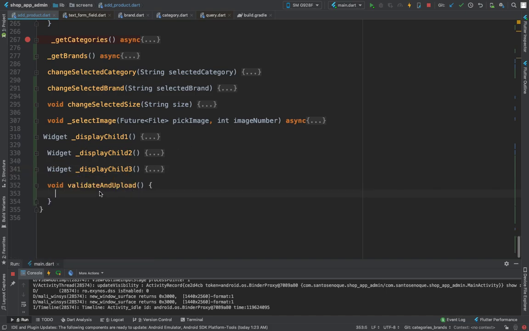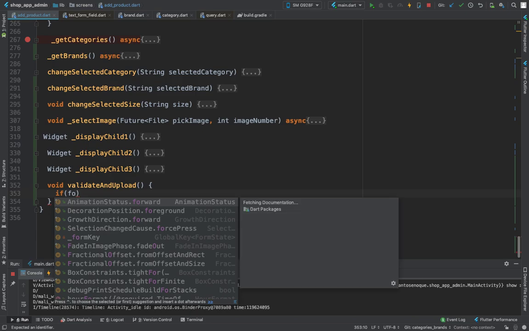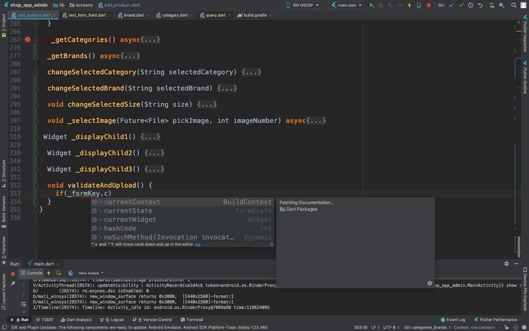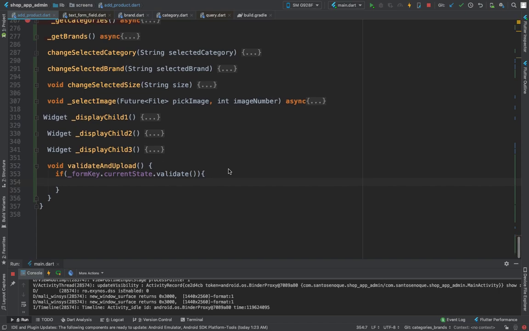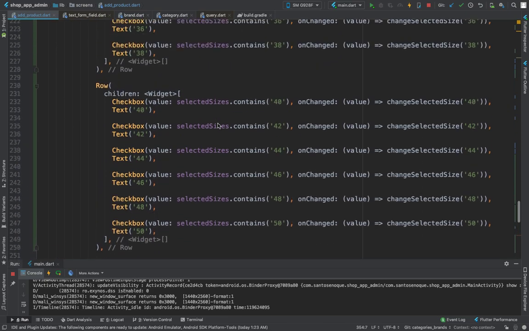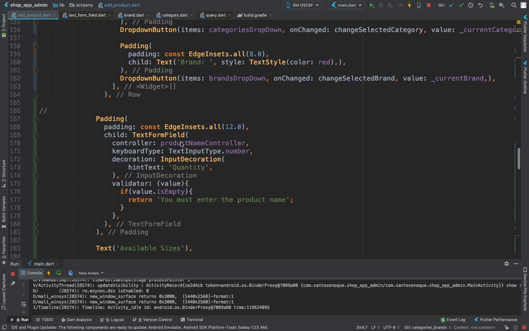Now, if form key dot current state dot validate, so if the form is valid, we are going to do a couple of things here. First, let's see what we must have. For the quantity field here, we are using the wrong controller. So here we have to use the quantity controller. It doesn't exist yet.